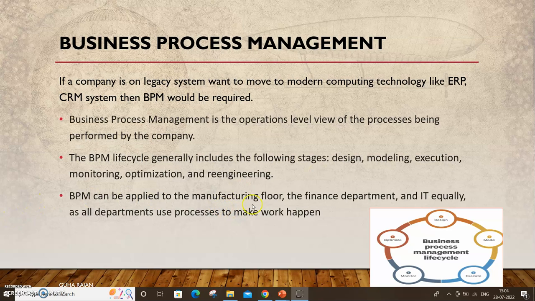BPM can be applied to the manufacturing floor, finance, IT, equally to all departments, to use process to make work happen. It is not just manufacturing; it could be the retail industry or hospitals. Those are industry specific, and each of these industries can have a finance department or IT department. There also you could have business process management. So now you have a high level overview of business process management.